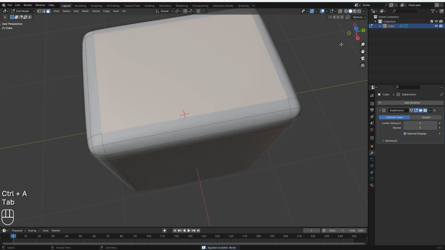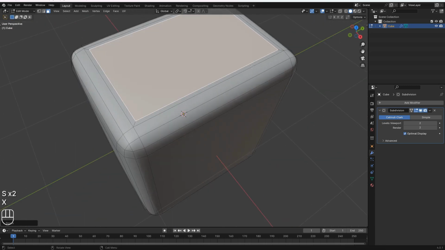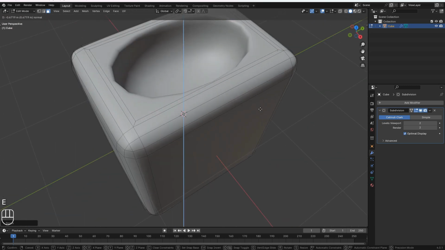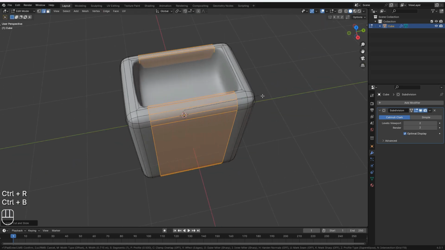Now I'm gonna select this face and then scale it by pressing S. Now I'm gonna scale it like this, press E to extrude it. Something like this would be nice. Press Ctrl R to add a loop cut, then bevel this. I guess this is nice.